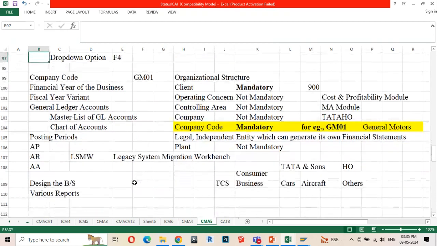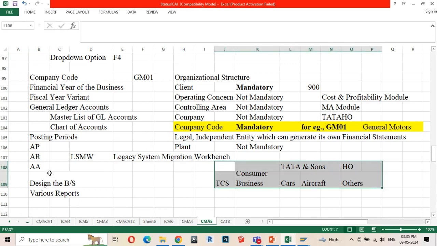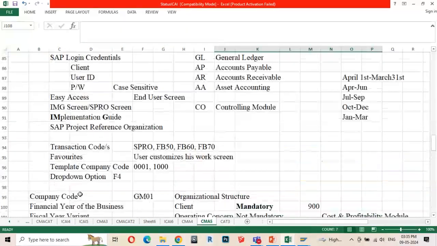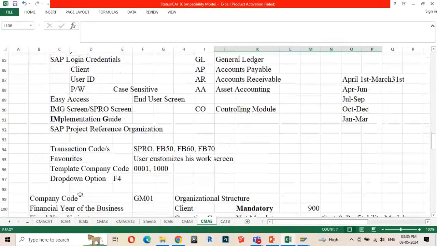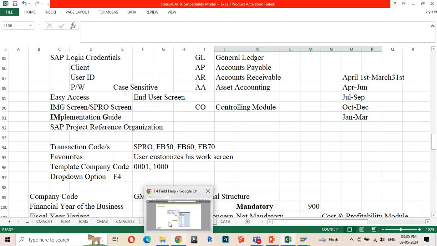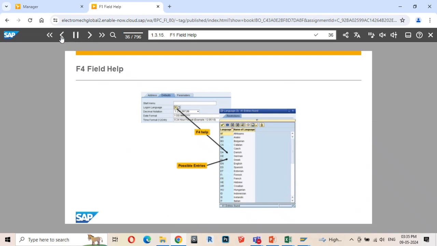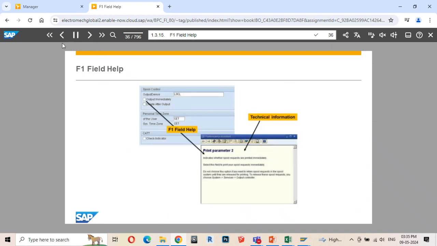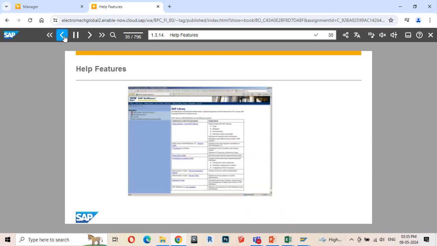Now, we also went through this particular consolidation, financial year of the business. Let me pull up the course content. F4. So we have seen the technical help also.